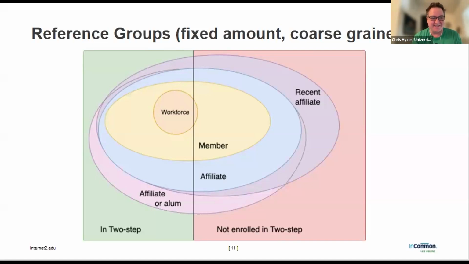Workforce is sort of the tightest population to the institution, which means you work here in any regard. It includes the health system, student workers, researchers and contractors. But basically, if you're working at Penn in some regard, that is our smallest circle. Member, above that, includes students. It includes some related institutions like the Children's Hospital and things like that.